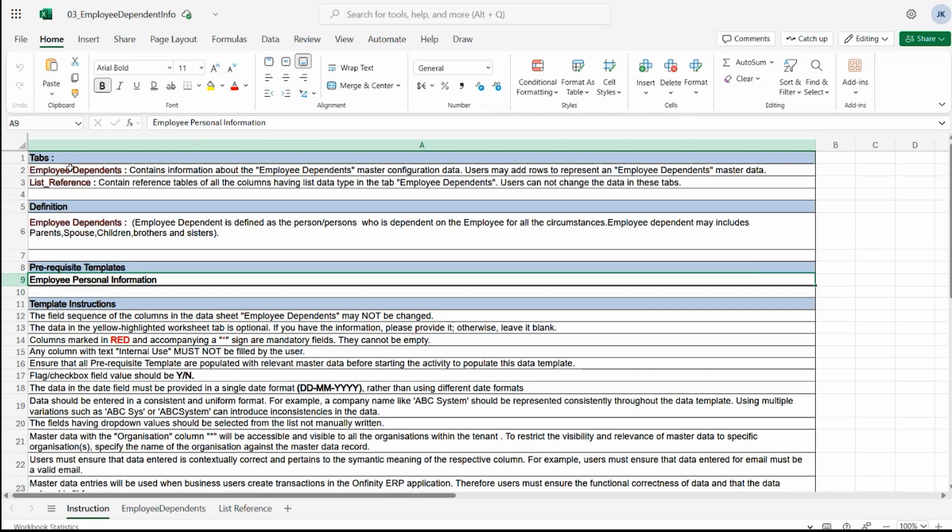To get started, let's understand the two main tabs that are used. The first tab is for employee dependent information. The second tab is for the list of references. The template definitions provide a detailed understanding of each column and field that is used. This will help you to fill in the form correctly.